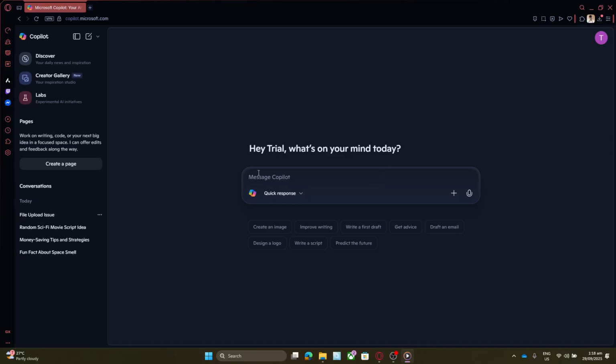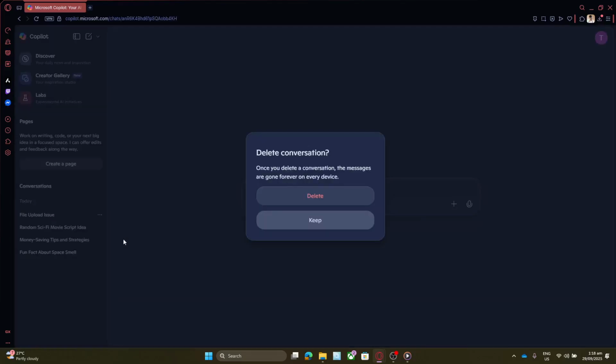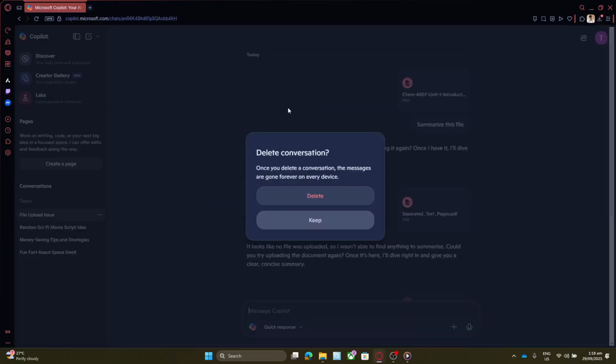Now, to proceed with deleting your chat history, look for an option or button labeled Delete. This will typically be located next to or within the chat history section, ensuring that it's readily accessible for users who wish to remove unneeded conversations. Clicking on this delete button prepares your selected chat history for removal.